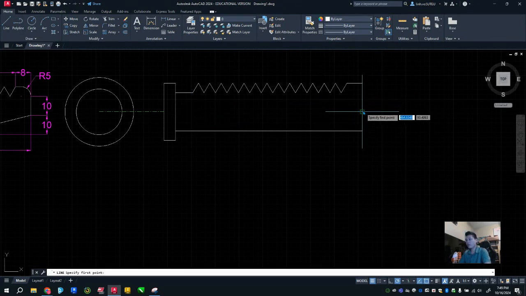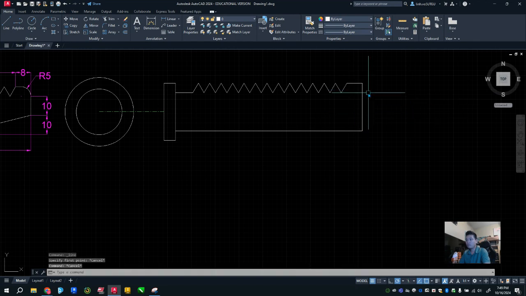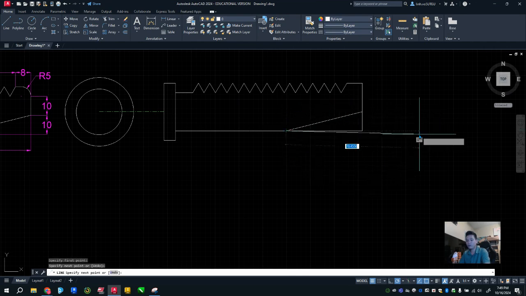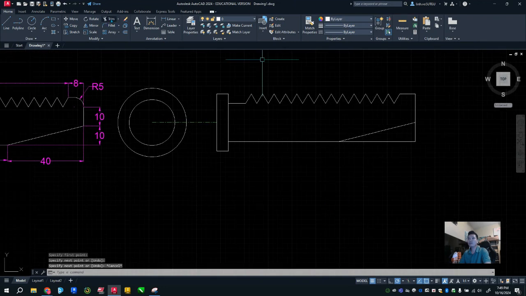Now I'm going to go ahead and find myself the endpoint of that 10. So here's the 5, that's the 10. So I'm going to go to this endpoint of the 10 here. I'm going to connect it to the end of the 40 right there. Okay, I can trim now this section out.